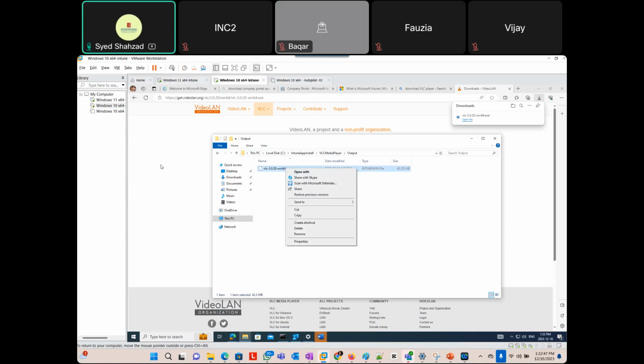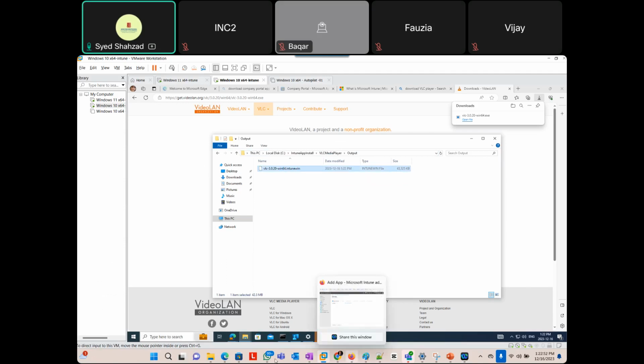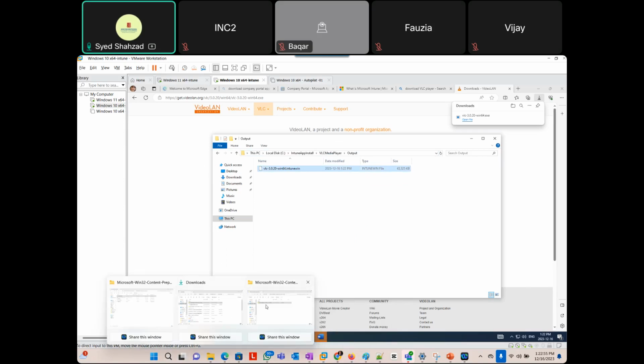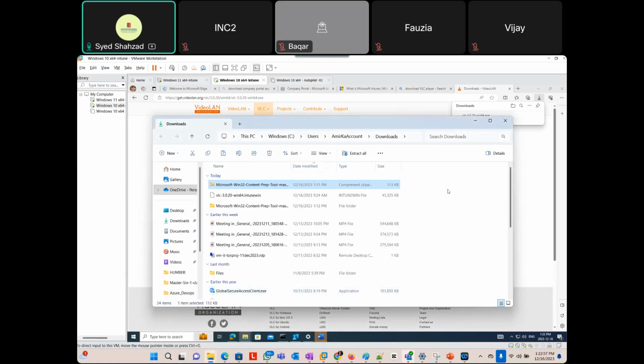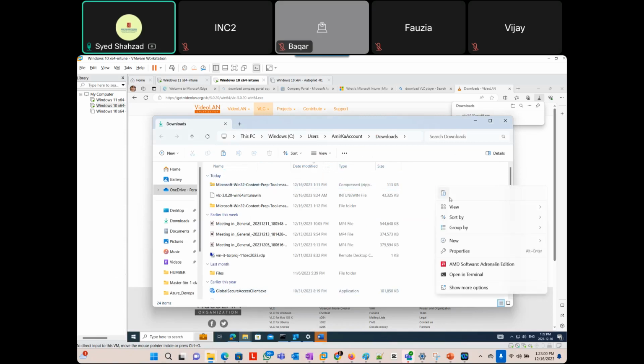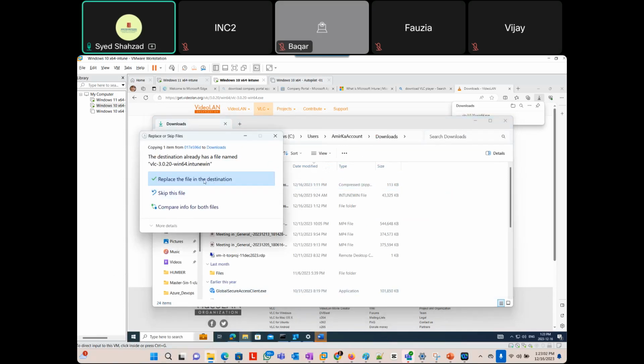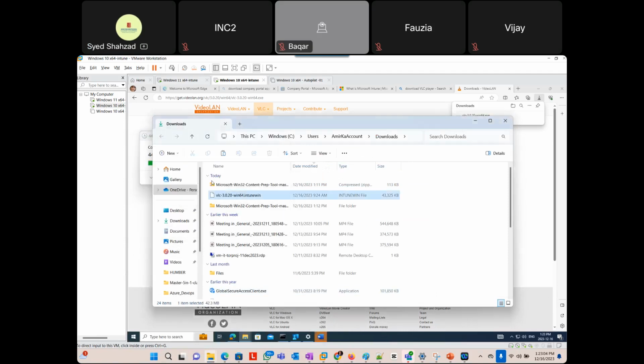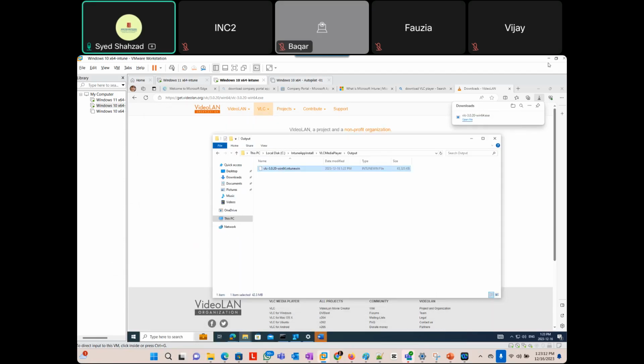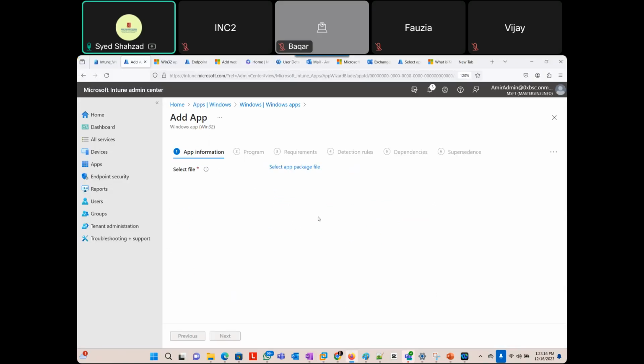Now I'm inside this application and my Intune is actually open outside here. So I'll just go to my laptop downloads folder and first copy this file there. So it's copied here, in the downloads folder. So I'm going to now run it from my faster laptop. Okay, so I'm already there in this.